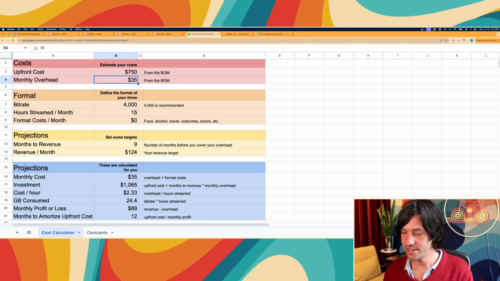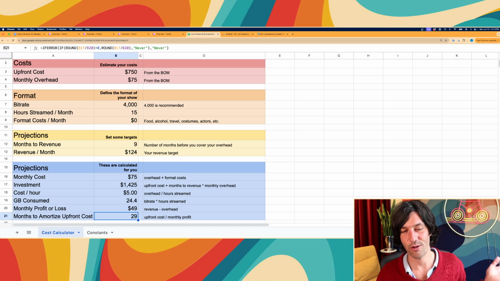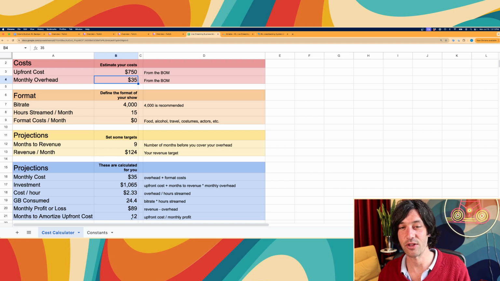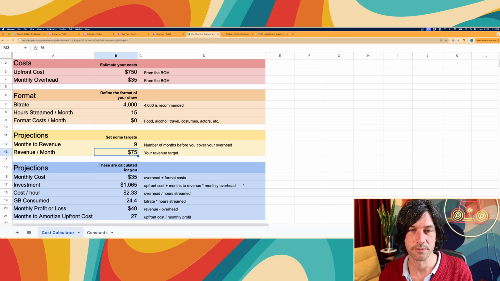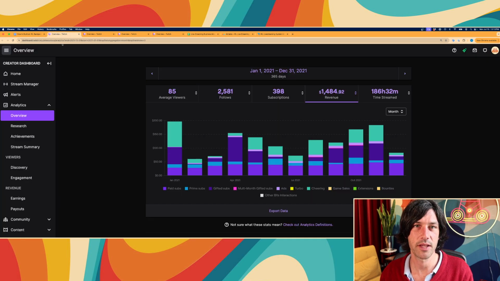Now, of course, at this time, my overhead is higher. Let's say that my overhead was about $75 a month. You can see that we're back to roughly 30 months to amortize your upfront costs. So based on the numbers that I have here, it would take me 30 months. If I had never purchased that second modem, then we would have amortized the cost of the rig in only 12 months, which I think is pretty great. But I preferred to reinvest that profit into making the viewer experience better. Okay, so let's continue onward with this.